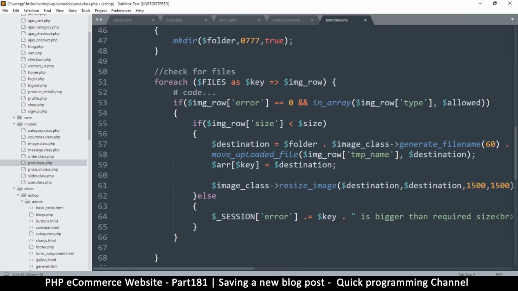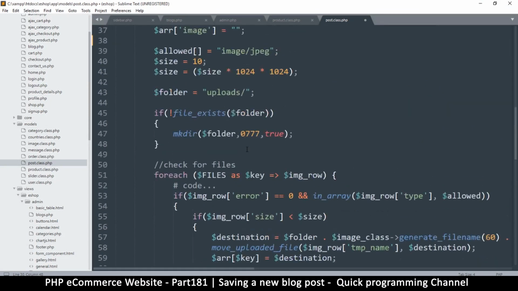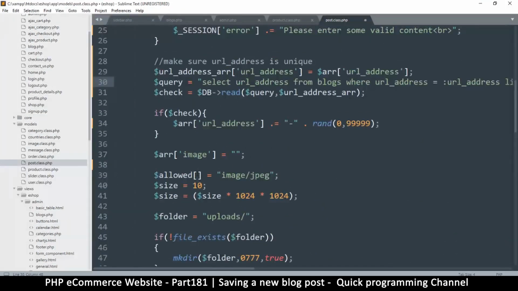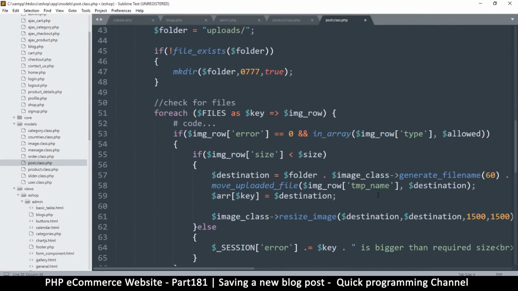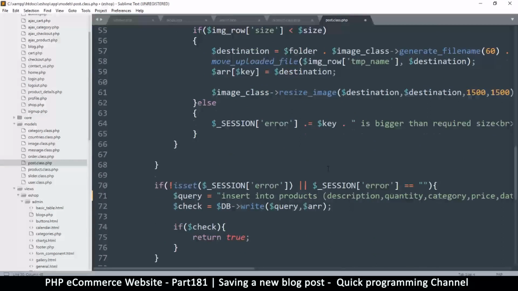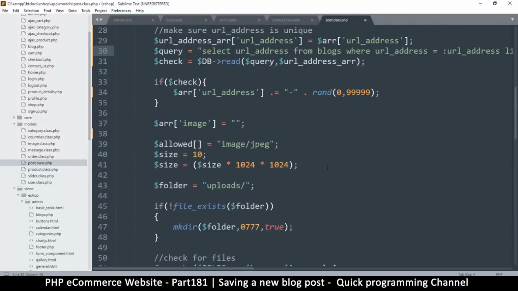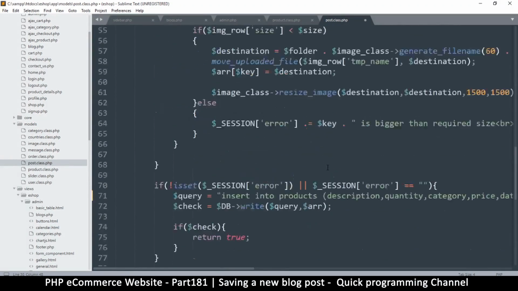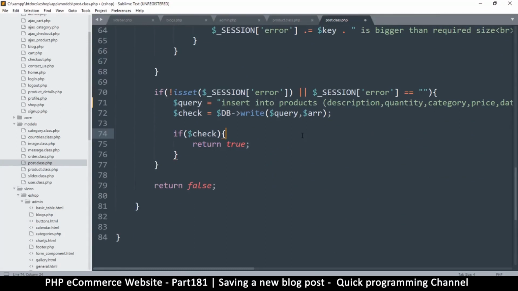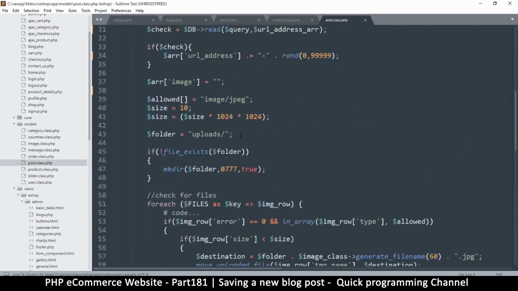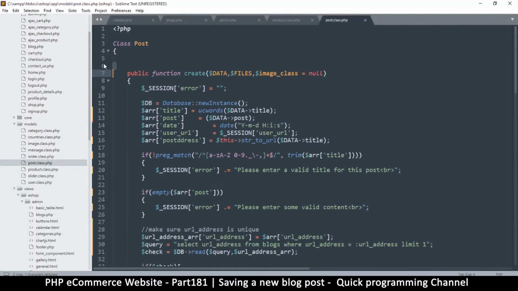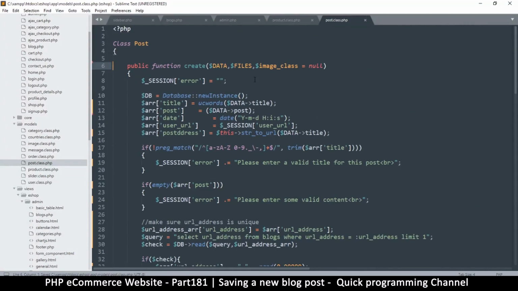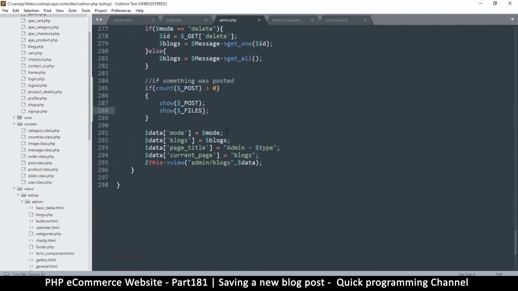What else we need here? Folder. Where does destination come from? Okay. All right, so things are looking up here. Okay, great. Things are looking good. So let's give it a test run and see if things actually get saved into the database. So I'm going to come to the admin.